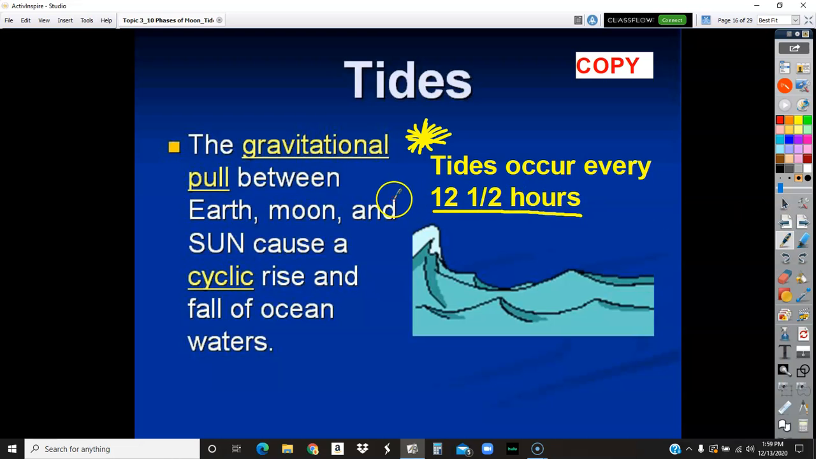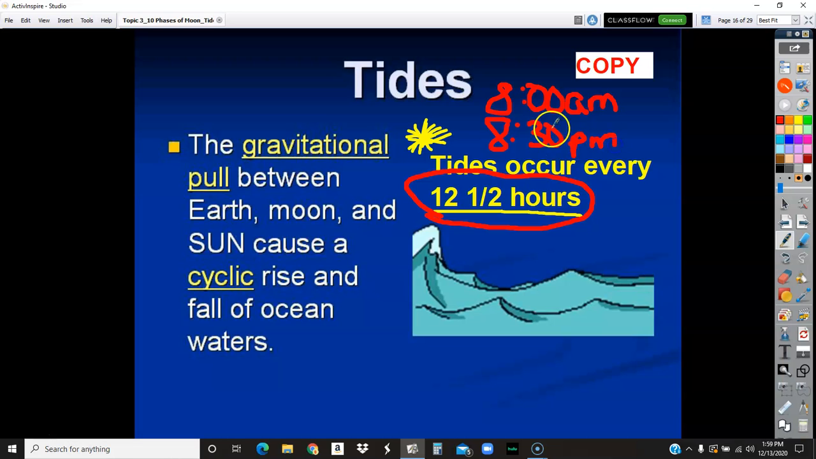All right, tides. This number I did throw at you way back in the beginning of the year, so you do have to know that number. Tides happen about every 12 and a half hours. So if you have a high tide on the Hudson River at 8 a.m., the next high tide would be 8:30 p.m. The way I do that, I add the half hour first, and then 12 is just switching A to P, or P to A.